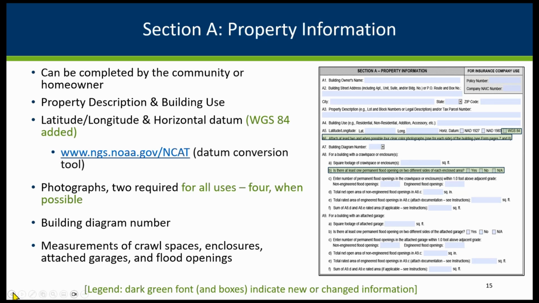This is a section of the elevation certificate where you're going to enter information that's pertinent to the building itself. So section A is required for all purposes. That includes floodplain management, insurance, and letter of map changes. However, it can be completed by the community or the homeowner. So basically by anybody.